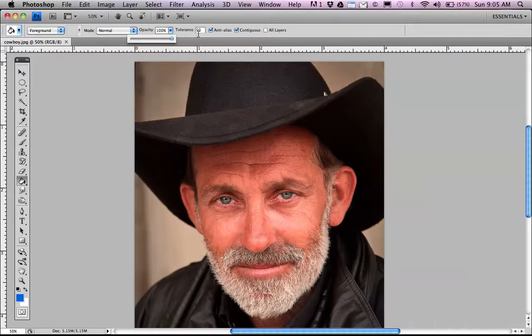And here you have what is called tolerance. Tolerance is basically a way of controlling how well your paint bucket tool fills different areas. So, say if I had the paint bucket tool and I wanted to fill this area. With the tolerance, low tolerance starts at 0 and high tolerance goes to 100.